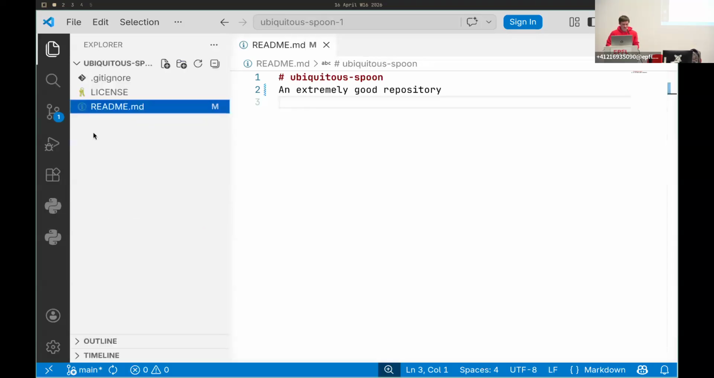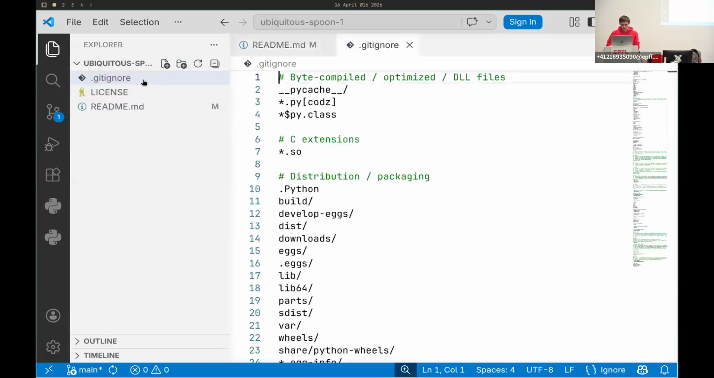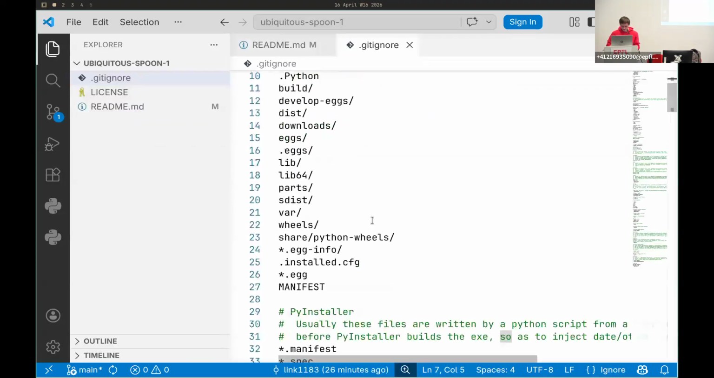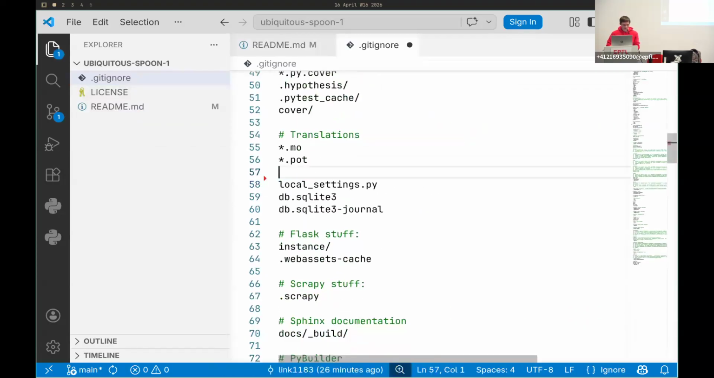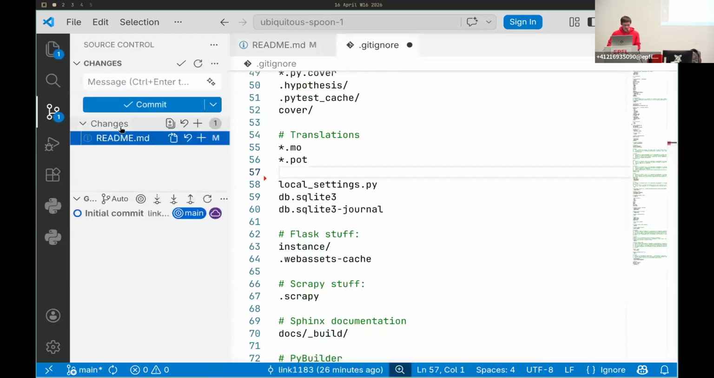Like, let's say that, for example, I'm just gonna remove this line because why not? There, it's gonna tell me about.